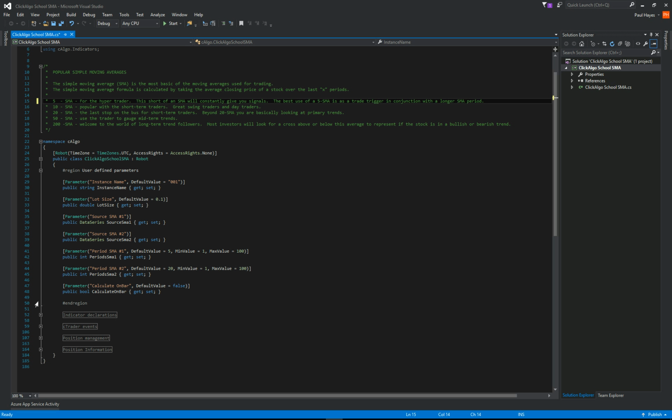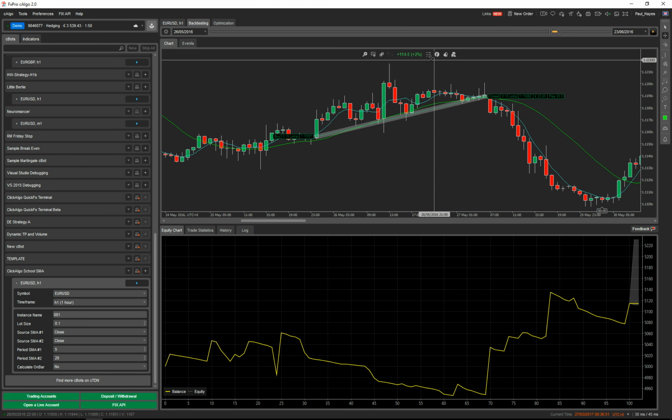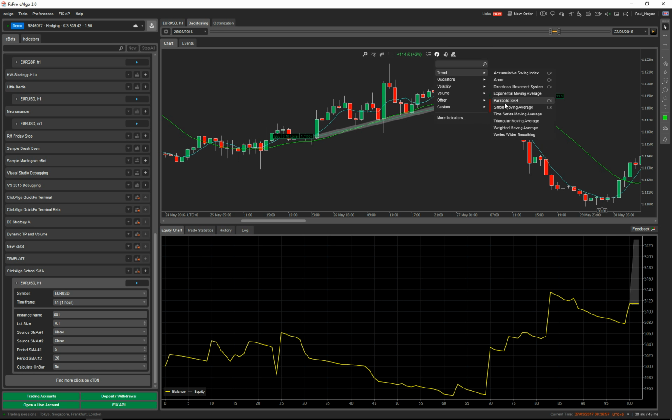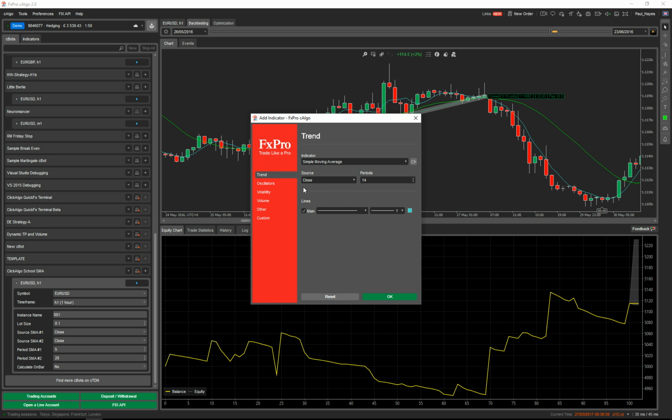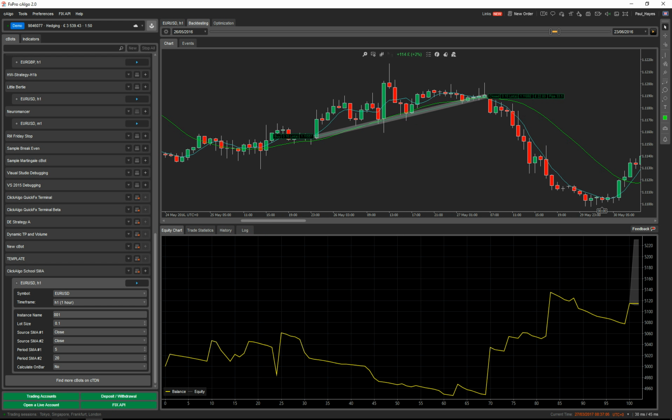If I go back to cAlgo and add the indicator, I'll get rid of the crosshairs. If I add the indicator simple moving average, you'll see it's got two values here, source and period. That's the only two parameters for that indicator, okay? If I go back to the code again.